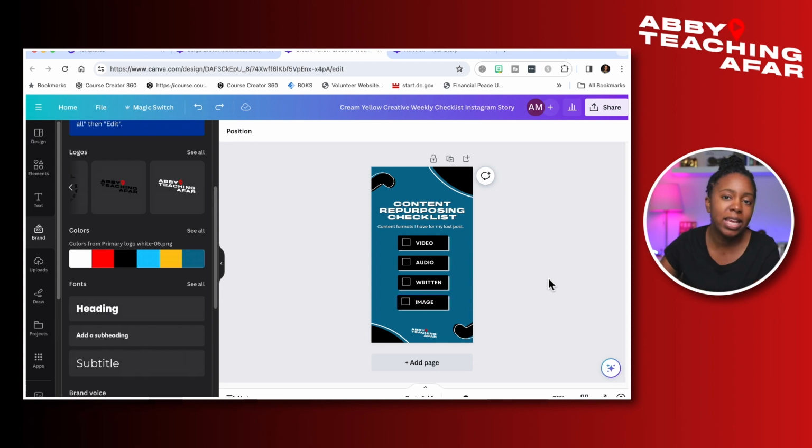Now you can do this any way you want, whether you're doing a 3-day, 5-day, or 7-day challenge, but you essentially want to create a graphic that people can go and check off in their stories. So I'm going to show you now that this is done, what it will look like over in Instagram.